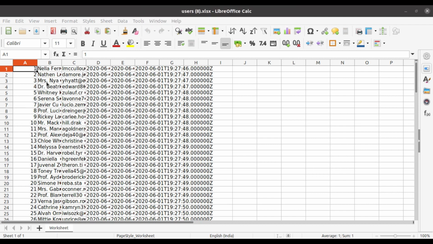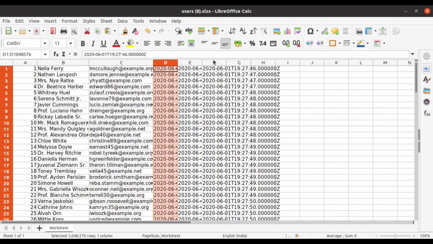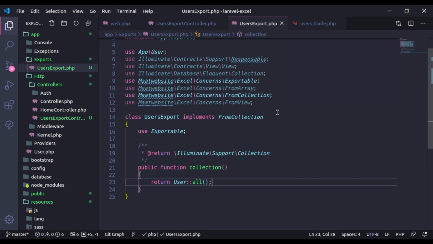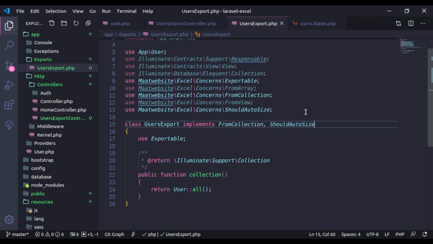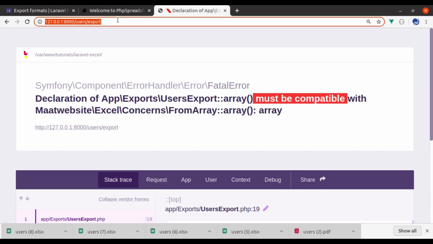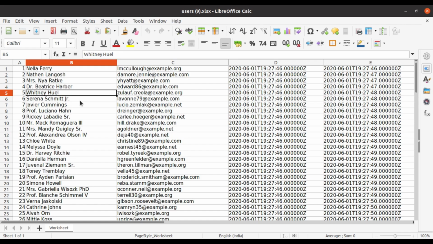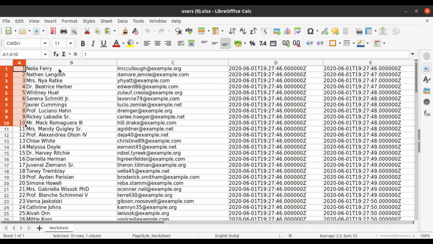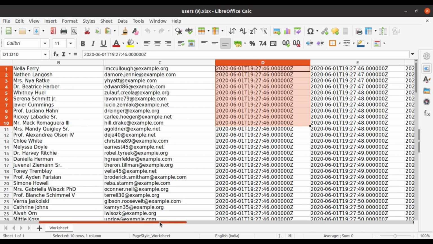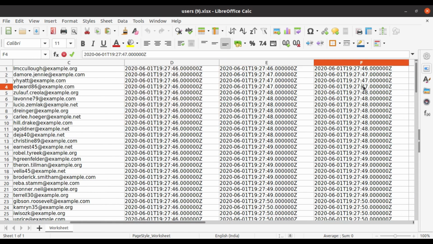But here you can see that to view the name we have to resize the cell manually, like this. So instead of this, what we can do, here we will implement ShouldAutoSize interface. Now let's go browser, hit one more time. This time you will see that all the cell size are auto resized according to the text size in the cell. This is the user ID, this is the username, this is the email address, and this column is the email verified at date, and this is the created date, and this is the updated date.